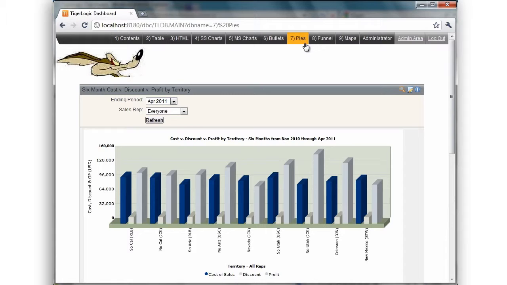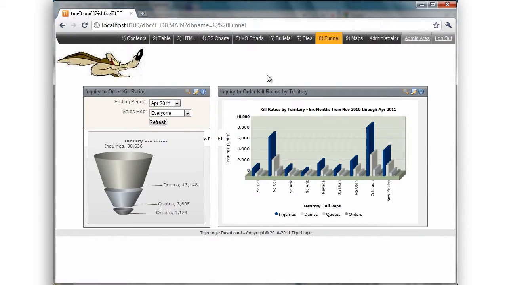Kill ratios, we have a little tool, a funnel chart, which is really good for this. We can say, for everyone within the territory, we've had a number of inquiries, and 42% of those become demonstrations. 12% of them become quotes, and we're giving a 3.7% orders to inquiry kill ratio, which is good or bad depending on your industry. Same set of kill ratios represented in a multi-series column chart here.